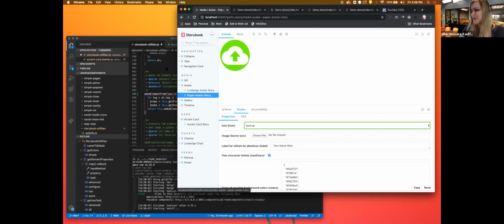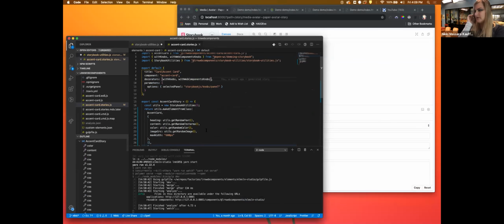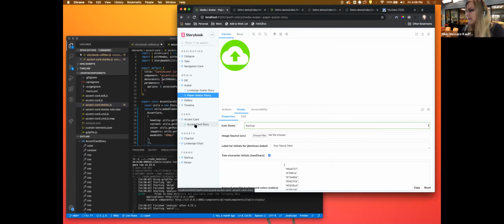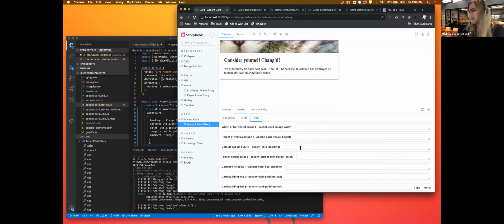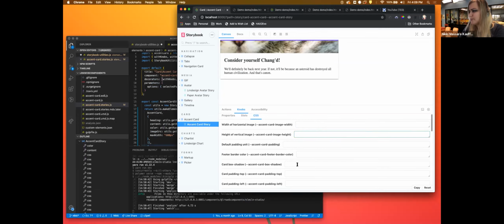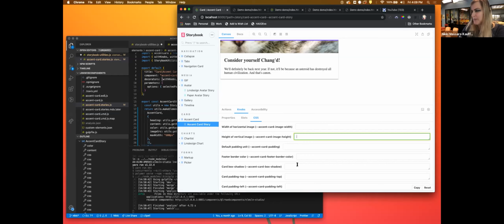So what that actually looks like under the hood. So here's my accent card. And I'll pull the accent card itself up. So accent card has all of these neat properties, but it also has the ability to really dig under the hood with CSS variables. And as you can see, these are a lot of variables to pipe in as knobs.